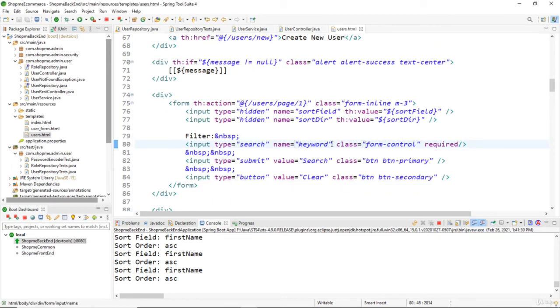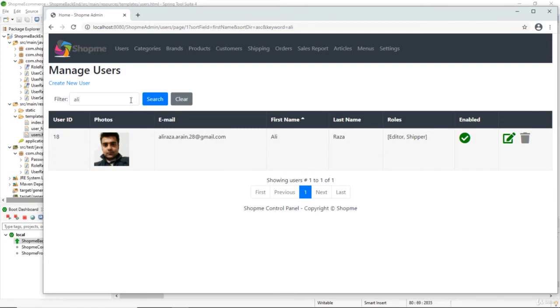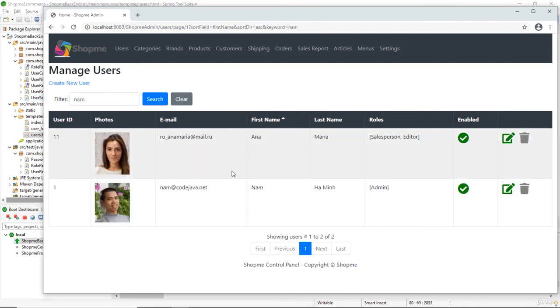Okay, th colon value equals the value of the keyword. Okay, refresh, and you can see the keyword appears here, Proust, in the result. And I type another keyword, Ali, and you can see the result for the user Ali Lazar here, and Nam, and you can see there are two users matching the keyword Nam, and in the first user, you can see in email it has a Nam word.